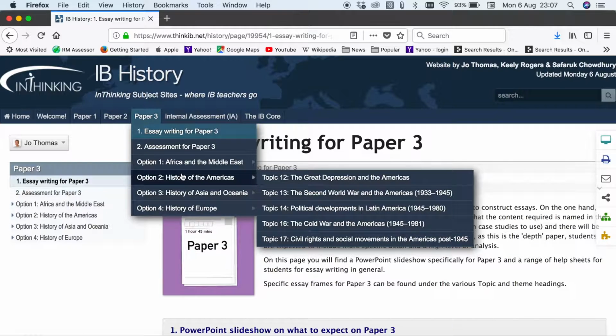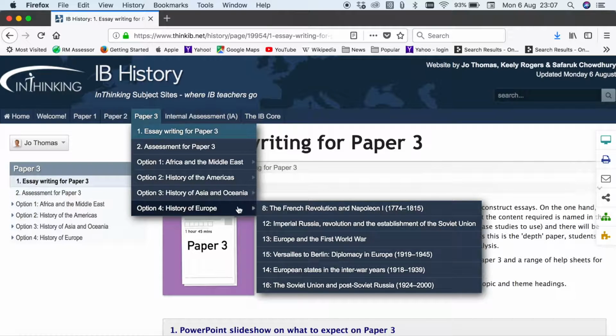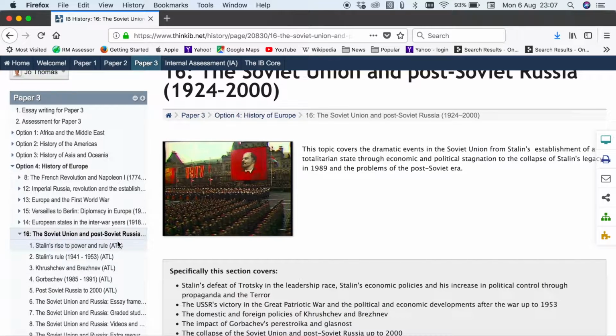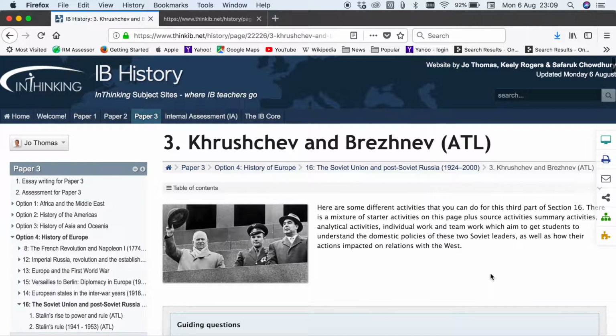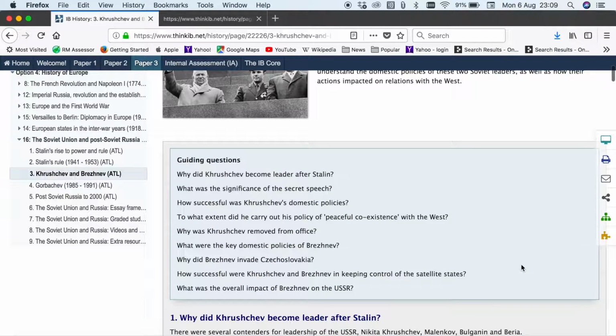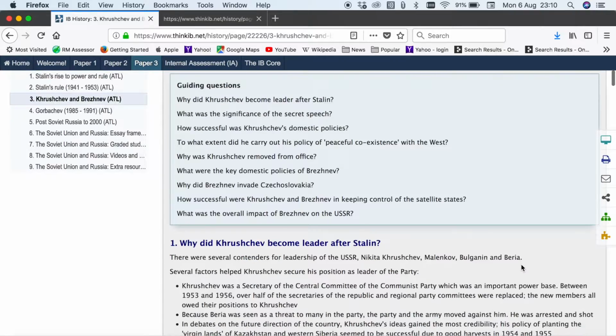Now, how have we covered the content? So let's have a look at a topic here. Let's go to topic 16 on the European region for paper 3. You can see down the side here that what we've done is that we've taken the IB syllabus, and for each bullet point we've set up a different page. So let's take Khrushchev and Brezhnev. Under the Khrushchev and Brezhnev page, we've got guiding questions to highlight the key issues for this particular area.